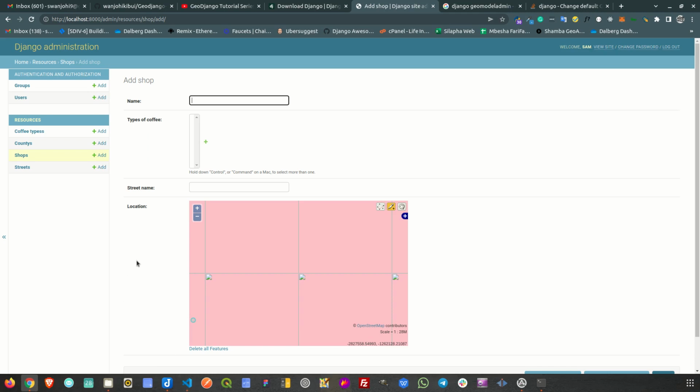In the next tutorial, we shall see how to sort out issues like this, how to use better tools, and of course, make the application a bit more diverse or a bit more usable.